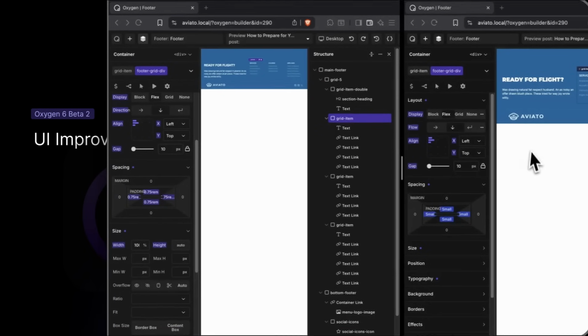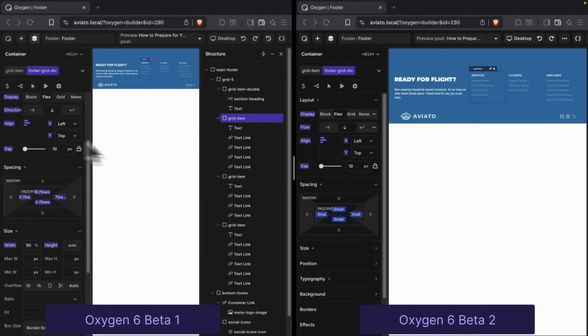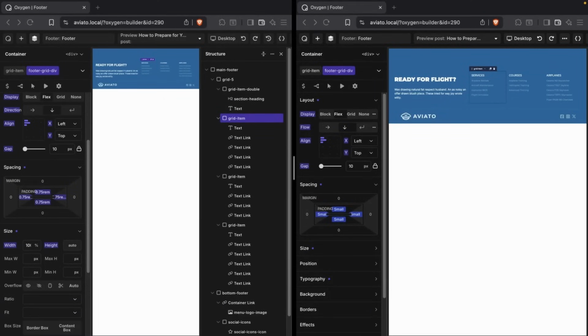Beta 2 introduces a range of interface improvements that make the builder feel sharper, clearer, and easier to use. We've improved contrast throughout the interface to make text and controls easier to read. Everything now stands out more clearly, which helps reduce eye strain and makes the builder easier to work in, especially during long sessions. Colors across the UI have also been updated for better clarity.